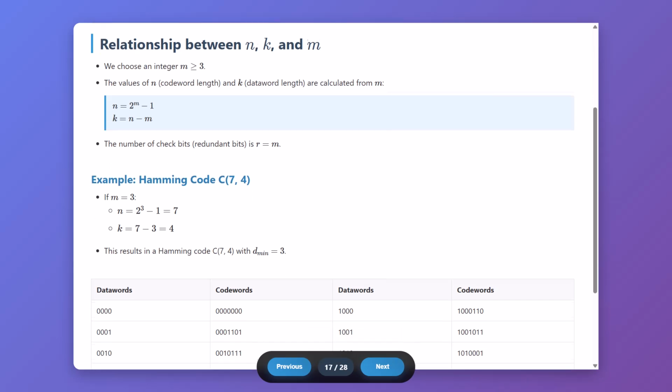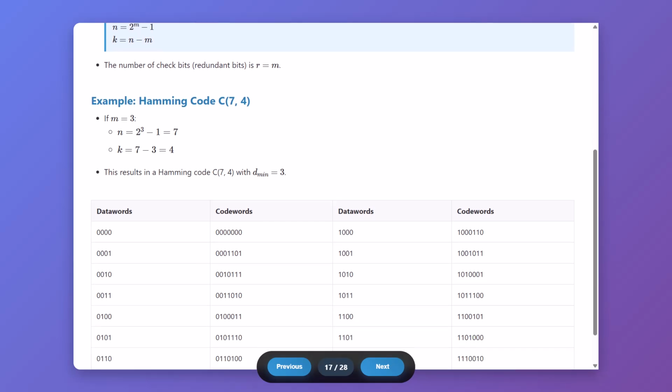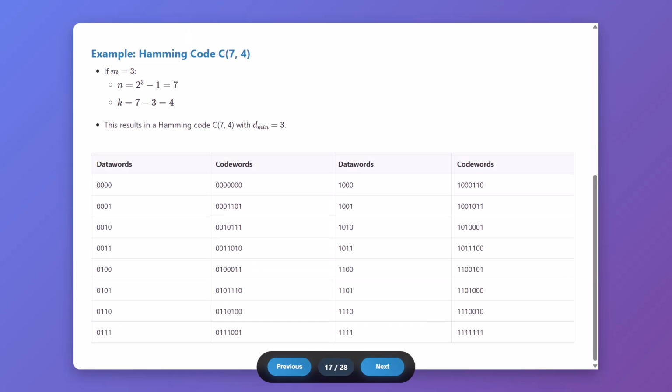For example, if m equals 3, then the code word will be of length 7 and the data word can have 4 bits in it. This results in a Hamming code of C(7,4). 7 represents the length of the code word and 4 represents the length of the data word. The minimum Hamming distance for this combination is 3. So for such Hamming codes, 1 bit errors can be corrected, and the minimum distance between any two code words is at least 3.